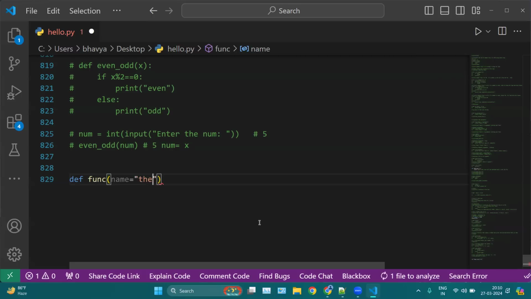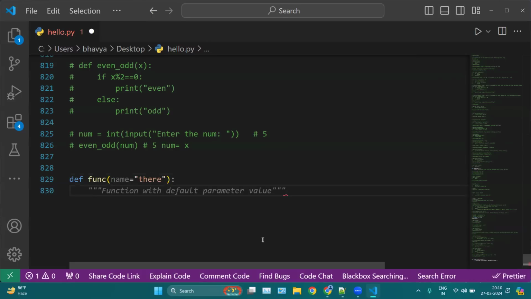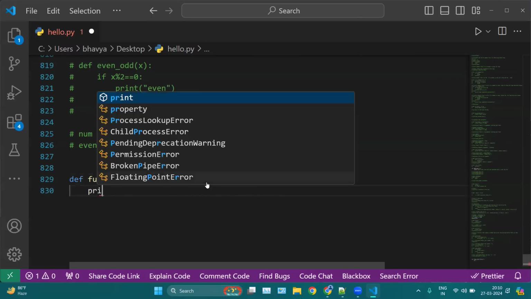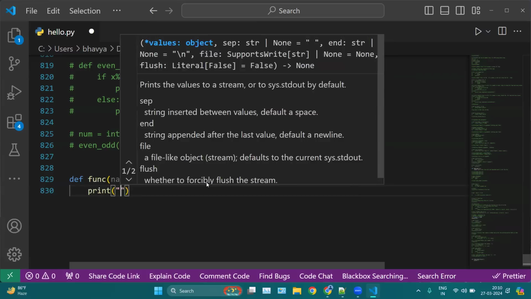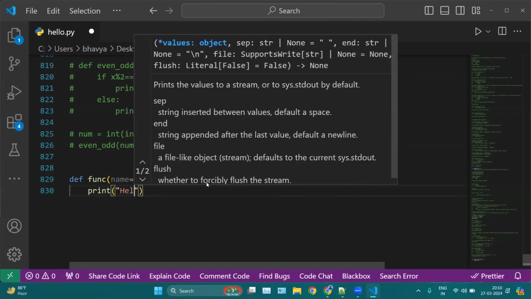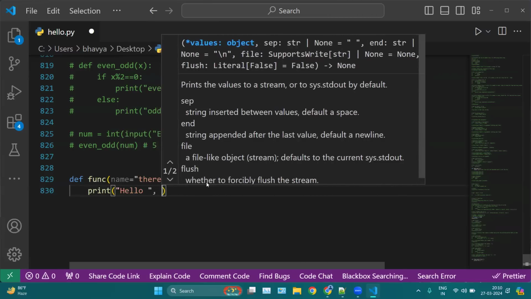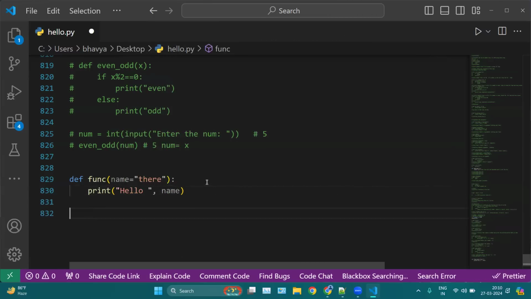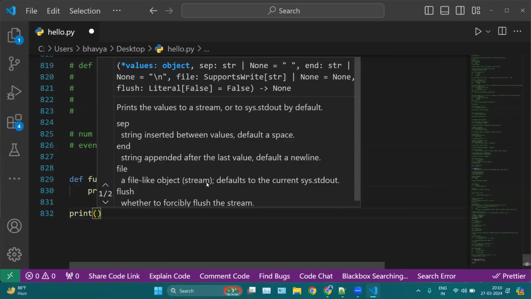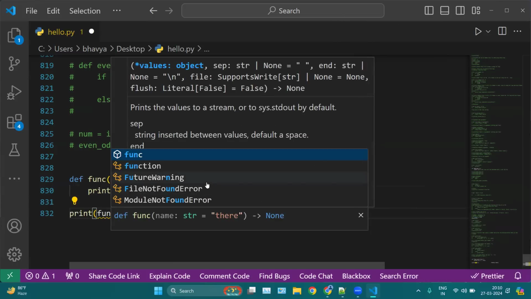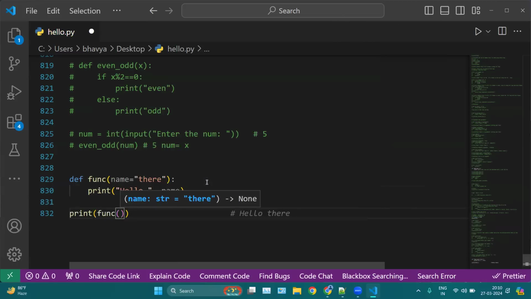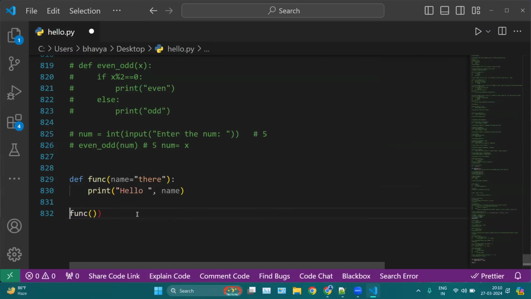there. And then we can use print hello, comma, and your name. Then here we can call your function name, which is funC. Sorry, we don't need to use print here. Okay, now we can print.